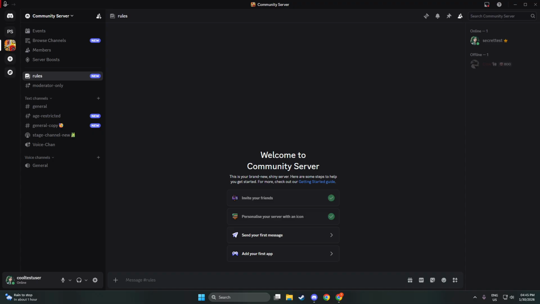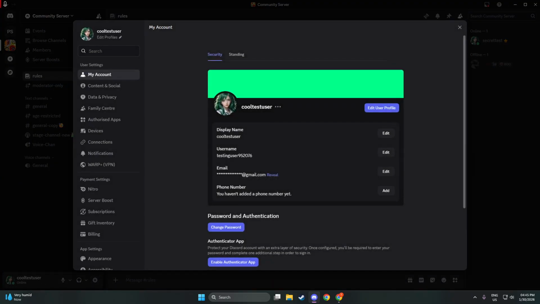Once Discord is open and you're looking at your servers and chats, head to the bottom left corner of the window. You'll see your profile area with your avatar and username. Right next to that is a small gear icon. That gear opens user settings, and it's the key to finding the logout option. Click the gear icon to enter user settings.